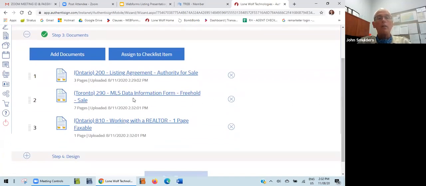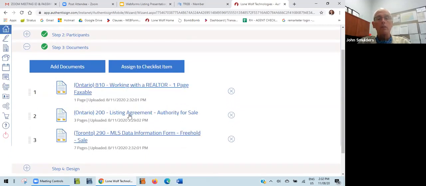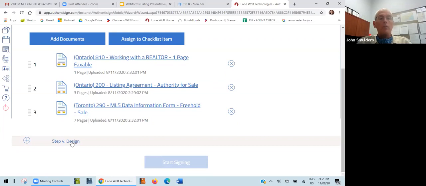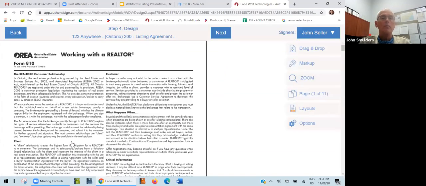You can see here that they're going to sign the listing agreement first, the MLS data agreement second, and the working with a realtor third. Well, that's not correct, is it? The working with a realtor should be first, the listing agreement should be second, and the MLS data information form should be third. Next step, of course, is design. And here's our first page.